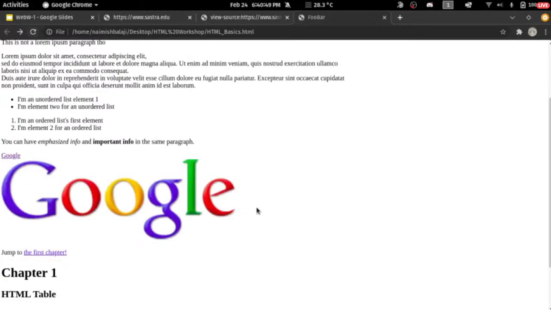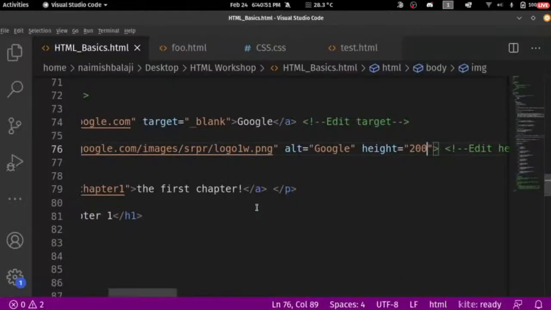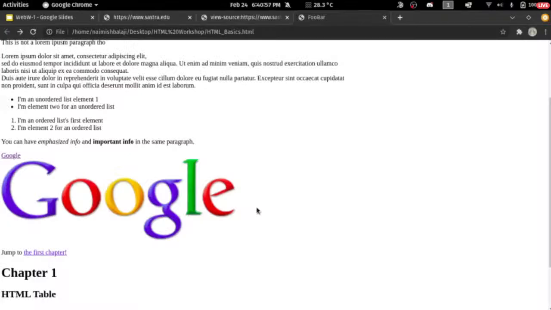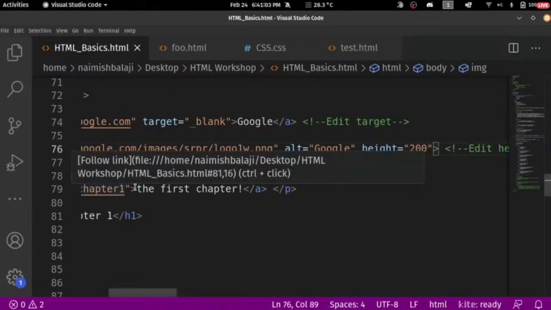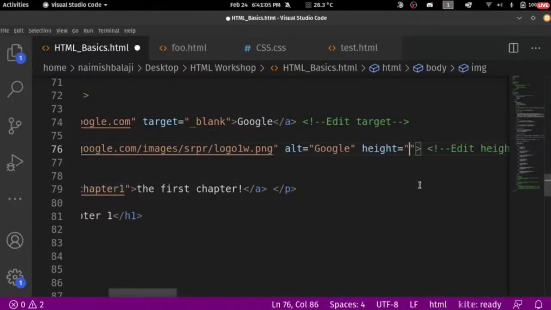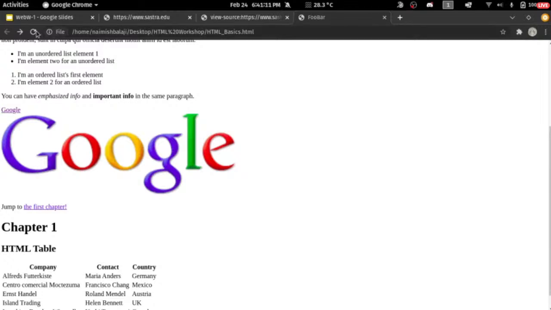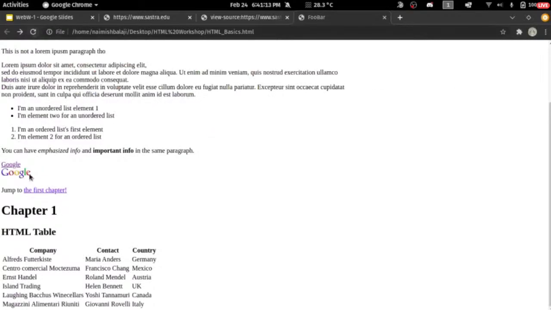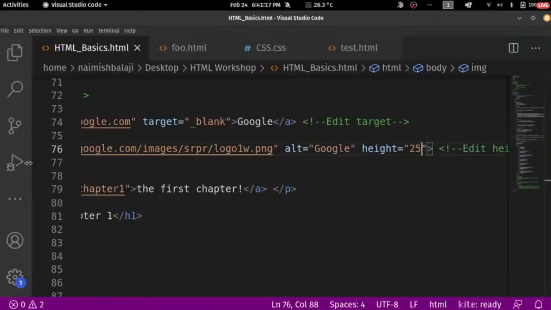Now, one thing to note here is that images are not vector images. So if you're going to make an image larger, you will get a lot of blurring over here. As we can see, the image is extremely pixelated. But again, this is a low resolution image anyway. So if we go down to 25, the image will appear a little bit sharper. All right. So that's that.